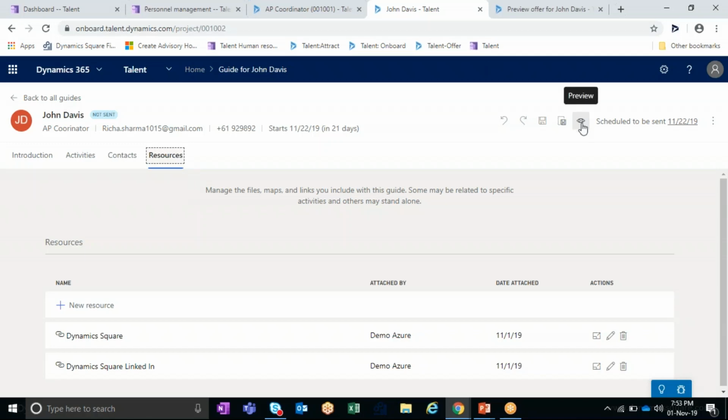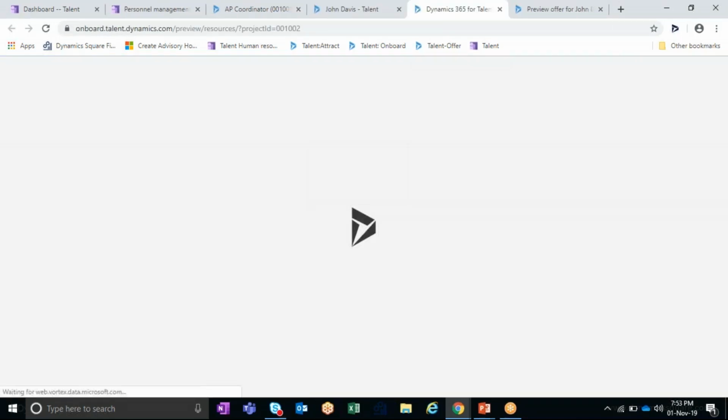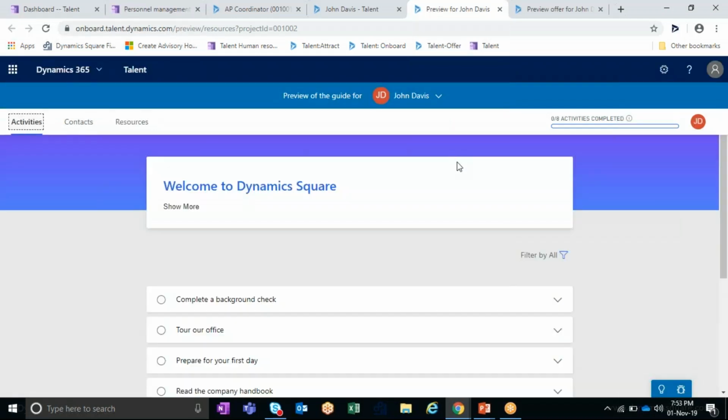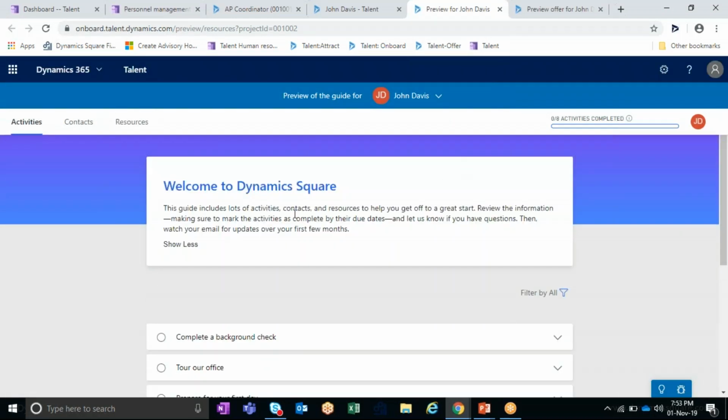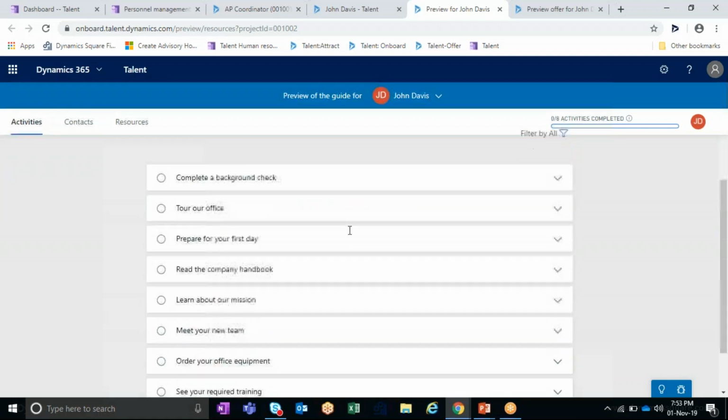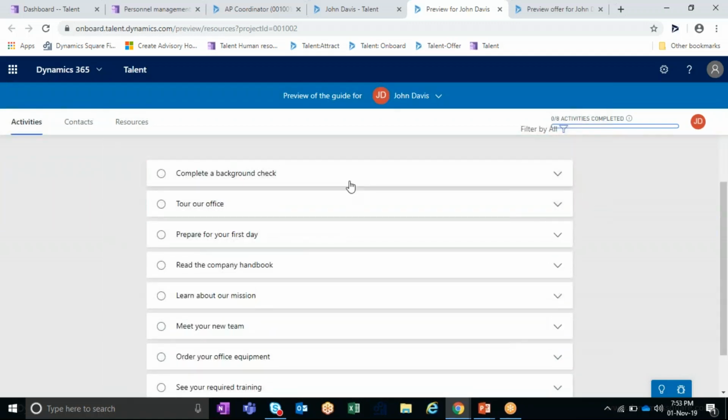Again, before sending this guide to the candidate, the hiring manager can preview this, and this is exactly how it is going to look from the candidate's point of view. So the introduction part has been covered here. Welcome to the dynamic square, and we can see what all messages we have given. Then the activity which he is supposed to be completing. Again, you can notice nothing has been completed yet.